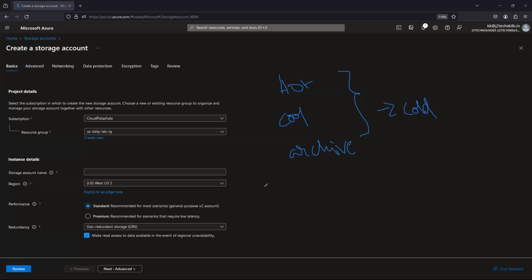But how to get it? NFS file share. Where is that option available? Generally, NFS file share is not available under standard storage, and we should go with premium. Premium file share, we should deploy the file storage.